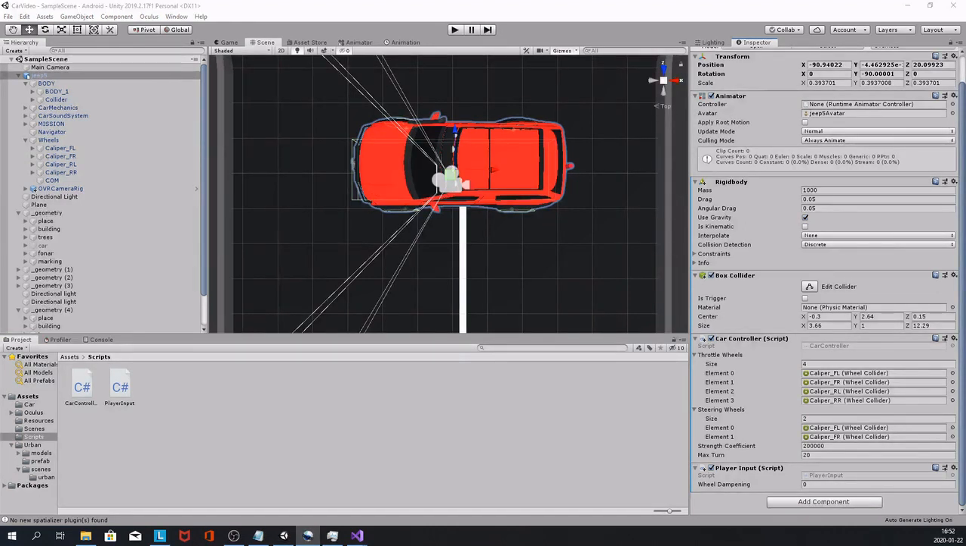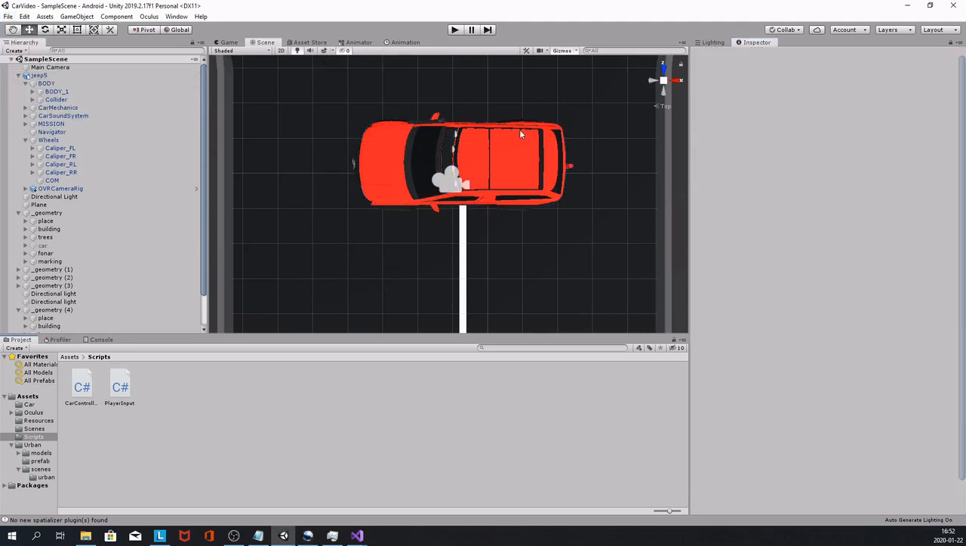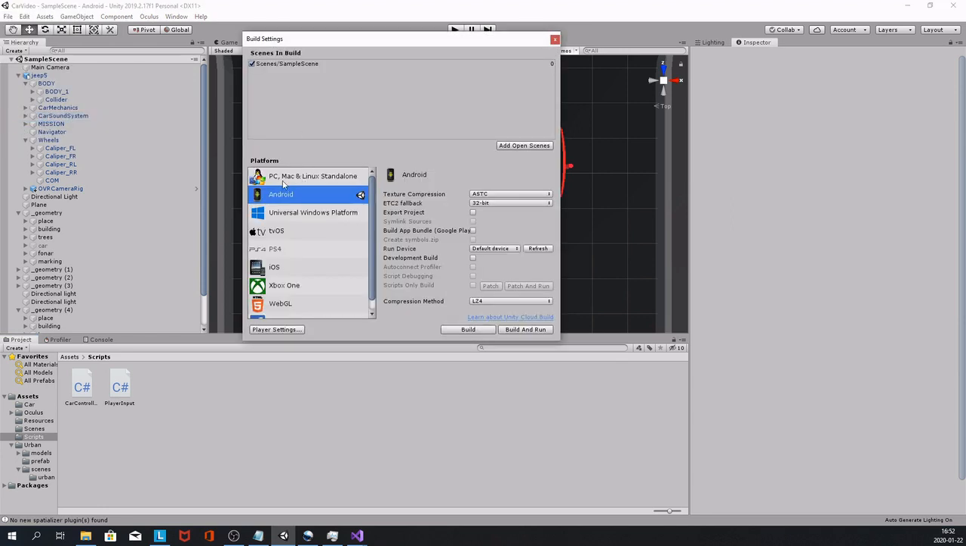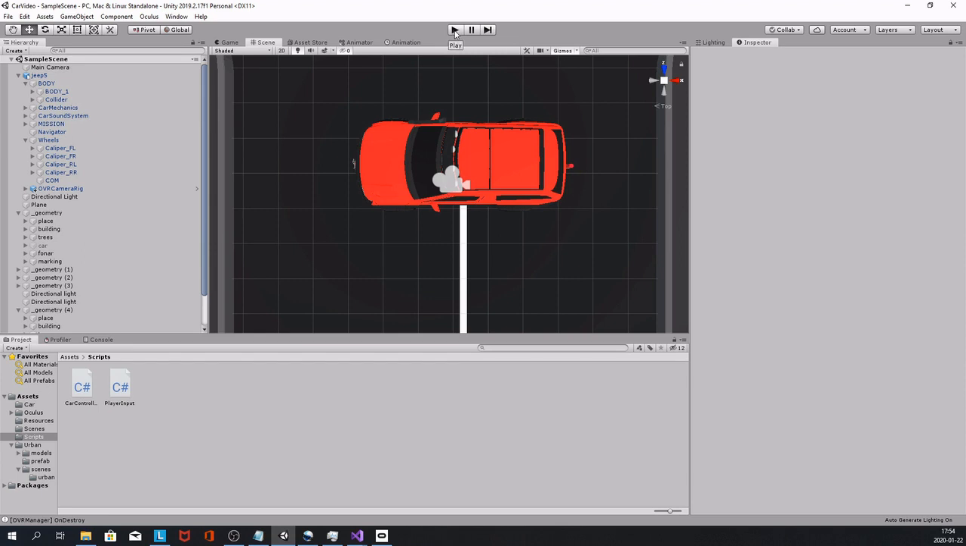And now I want to test this. If you're not using the Oculus Link, you do build and run. If you want to use the Oculus Link, you need to switch to PC, Mac and Linux. Switch platform. This might take some time. So now the build settings has switched. I'm ready to try it with the Oculus Link.